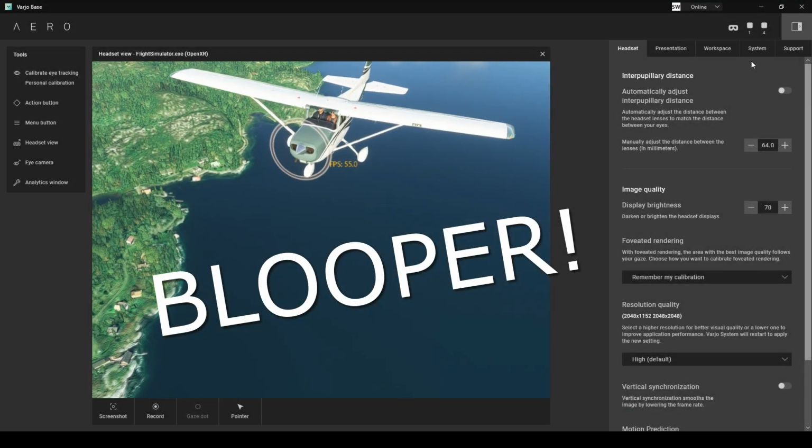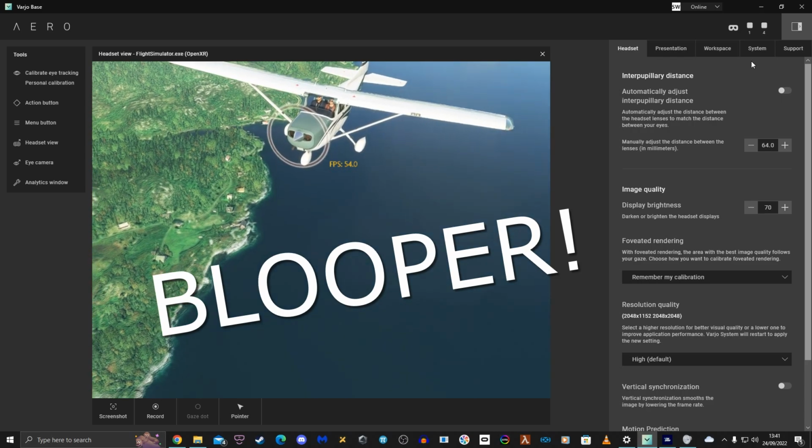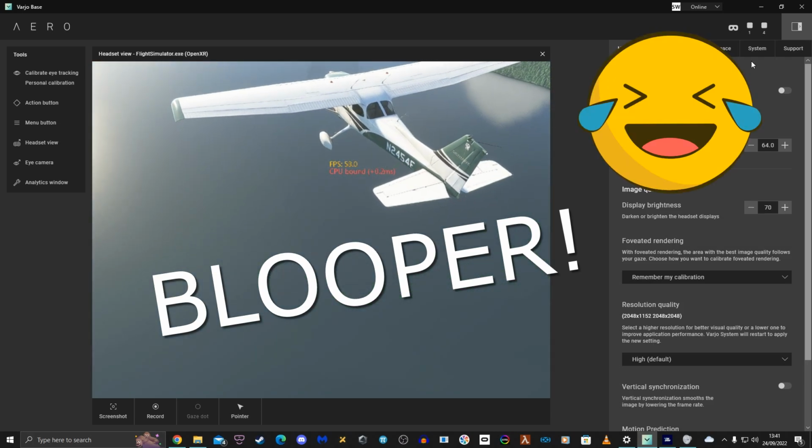Hello folks, welcome to this test using the latest OpenXR Toolkit version 1.1.1.0.6.5. That's wrong, I'll start again.